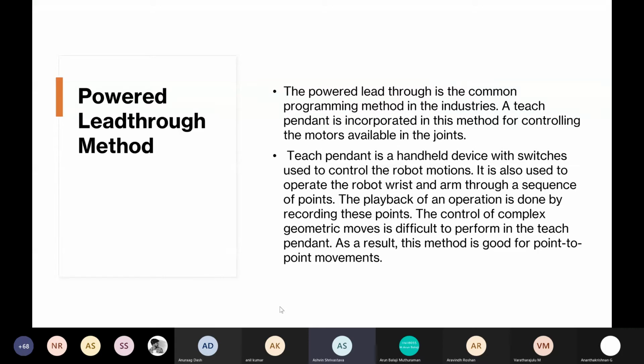Powered lead through programming method. The powered lead through programming method is a common programming method in the industries. A teach pendant is incorporated in this method for controlling the motors available in the joints. The teach pendant is a handheld device with switches used to control the robot motions. It is also used to operate the robot wrist and arm through a sequence of points. The playback of an operation is done by recording these points. The control of complex geometric moves is difficult to perform with the teach pendant. As a result, this method is good for point-to-point movements, not for continuous movement.